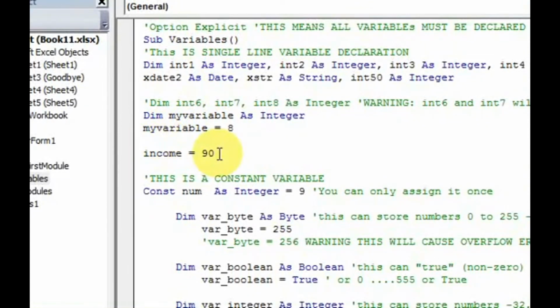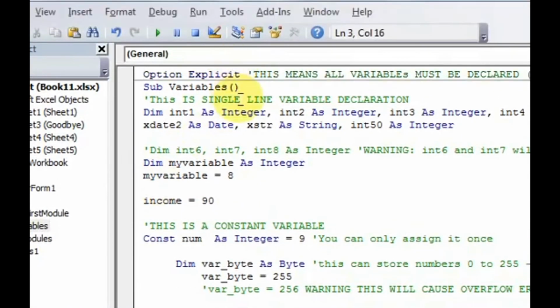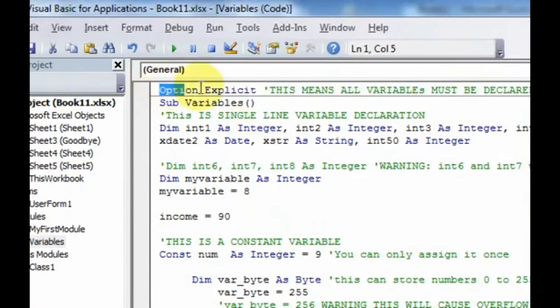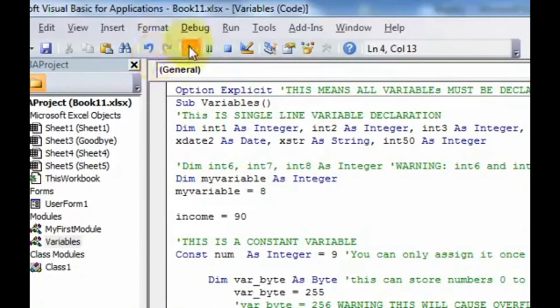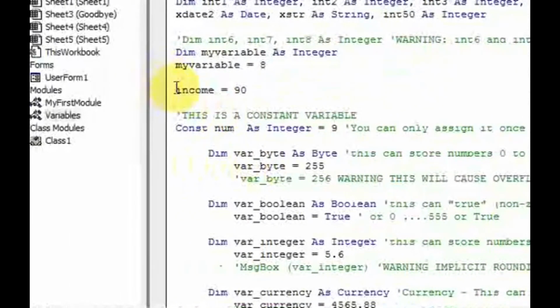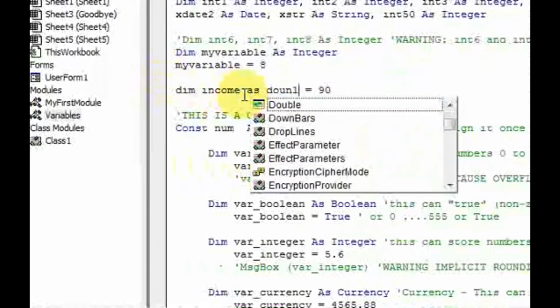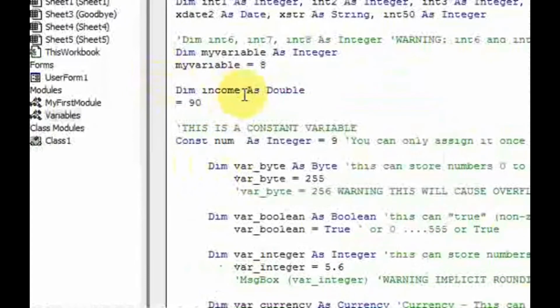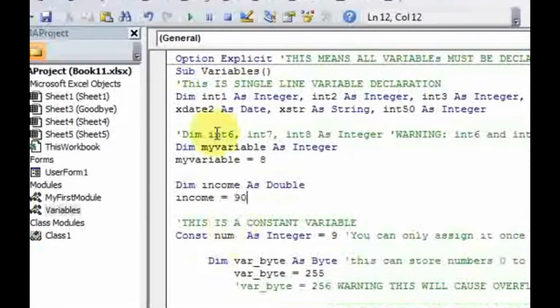And as I said, a great way to prevent that from happening is to use option explicit. So just write option explicit at the top of your module, and this will ensure that something like this, when you go to run it, doesn't happen. It will ensure that you have to declare this variable. So you have to do dim income as double. So now I can store big numbers or small numbers in that income variable, and now when I run it, it works fine.